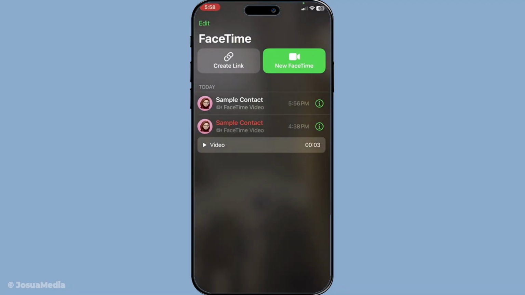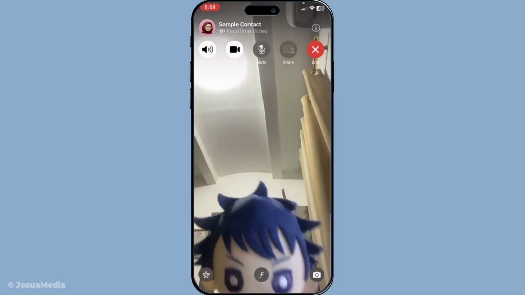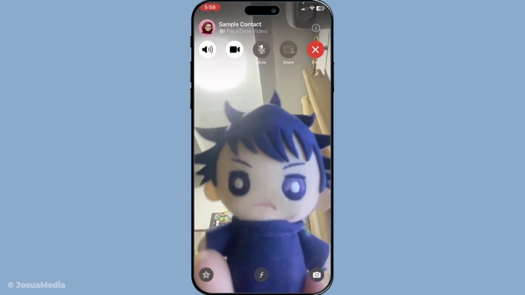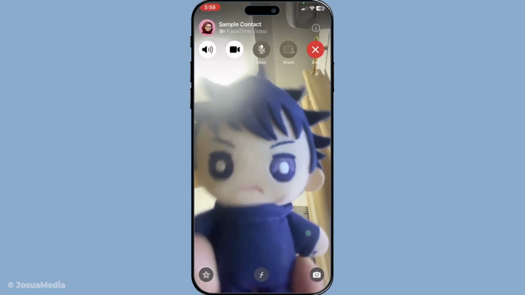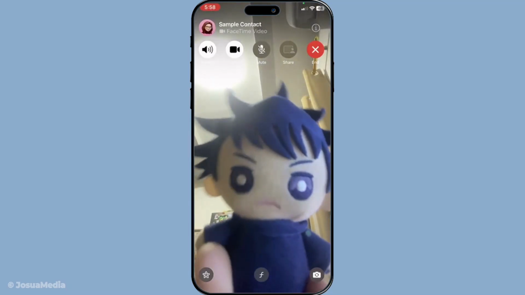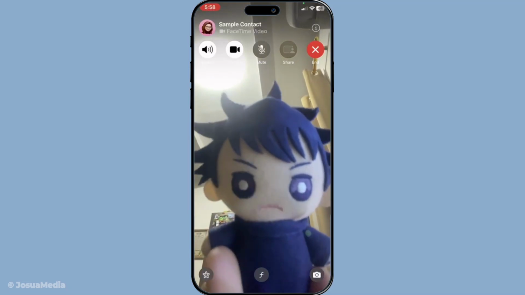You can find this app on your iPhone or iPad's home screen. Once you have it open, go ahead and make a video call to a friend, a family member, or anyone you want to chat with. You can do this by tapping on their name or entering their contact information. Now, once your call connects, you'll be able to see and hear the other person.